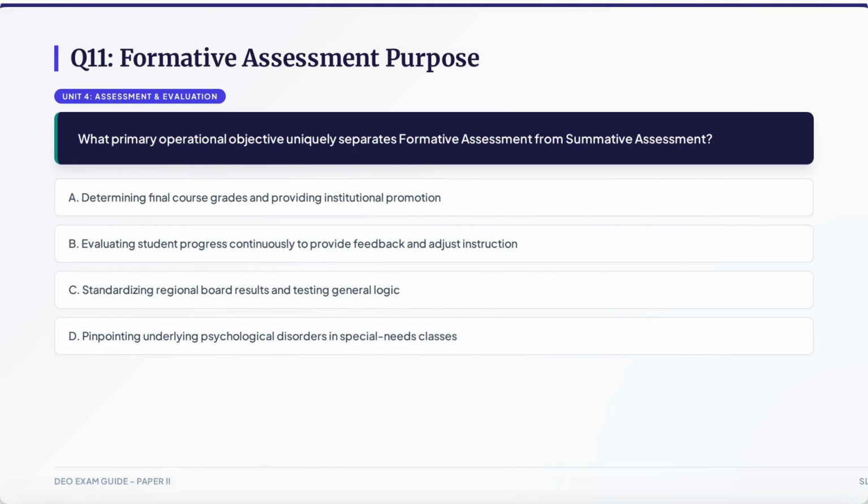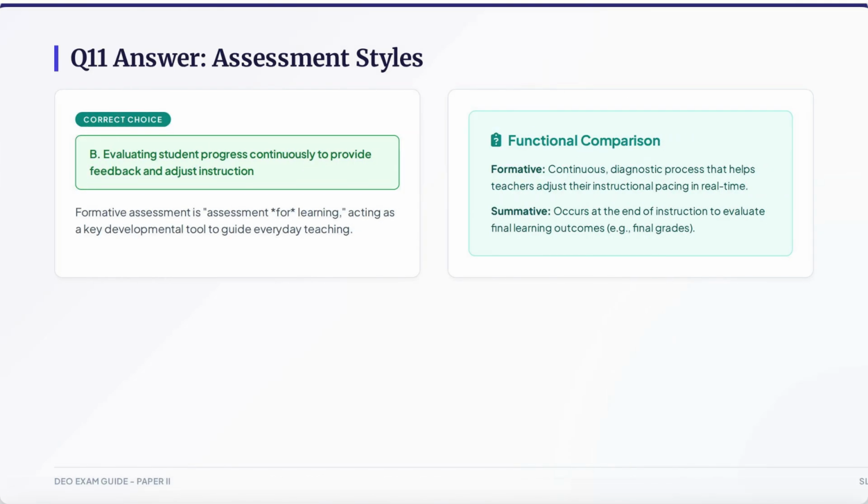Question number 11. What primary operational objective uniquely separates formative assessment from summative assessment? Correct option is B, evaluating student progress continuously to provide feedback and adjust instruction. Formative assessment is explicitly defined as assessment for learning, serving as a developmental tool to guide day-to-day teaching. In contrast, summative assessment occurs at the end of instruction to evaluate final learning outcomes and award grades.